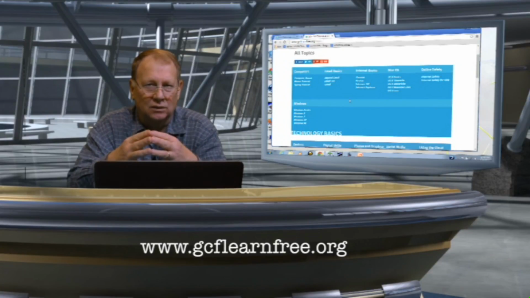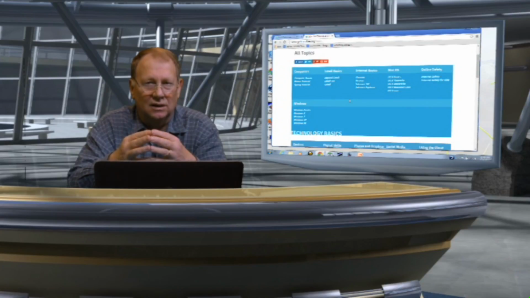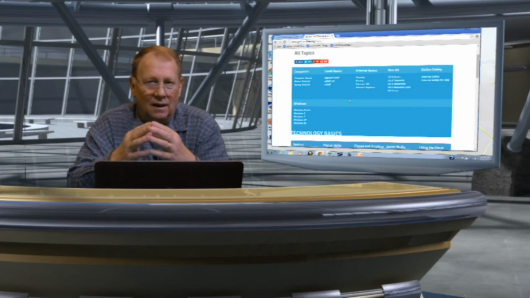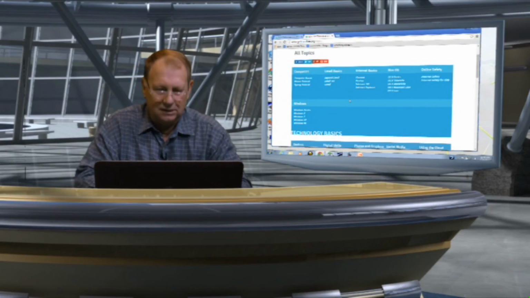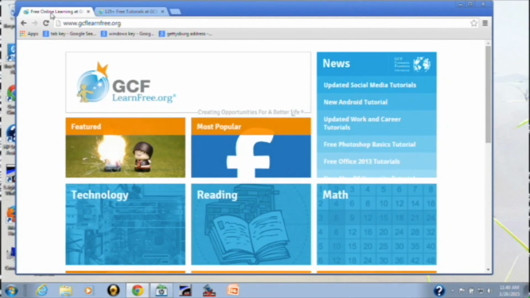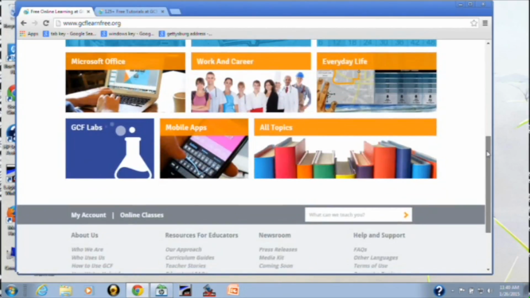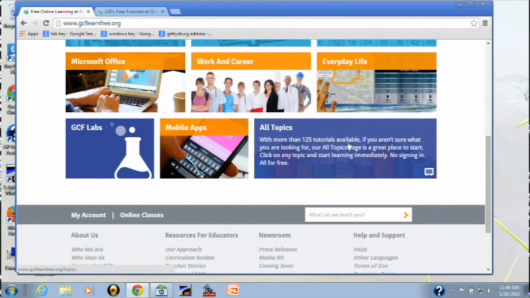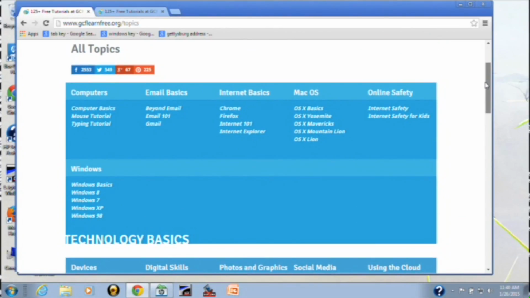GCF stands for Goodwill Community Foundation. This is a free website that provides lessons for numerous technologies, business, and career-related topics. I'm going to navigate to the website to show you a few examples. Let's go to the website here. Okay, here's the website as it comes up, and you'll notice that it comes up with these tiles. If we go down to all topics, which is a good place to start, you'll see the various topics being displayed that are available to you.